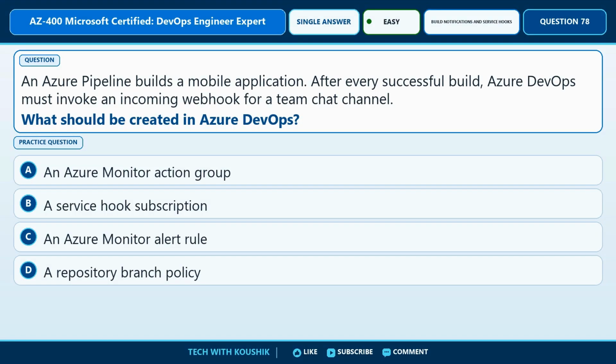Question number 78. Scenario. An Azure pipeline builds a mobile application. After every successful build, Azure DevOps must invoke an incoming webhook for a team chat channel. What should be created in Azure DevOps? The available options are as follows. Option A, an Azure Monitor Action Group. Option B, a service hook subscription. Option C, an Azure Monitor alert rule. Option D, a repository branch policy.